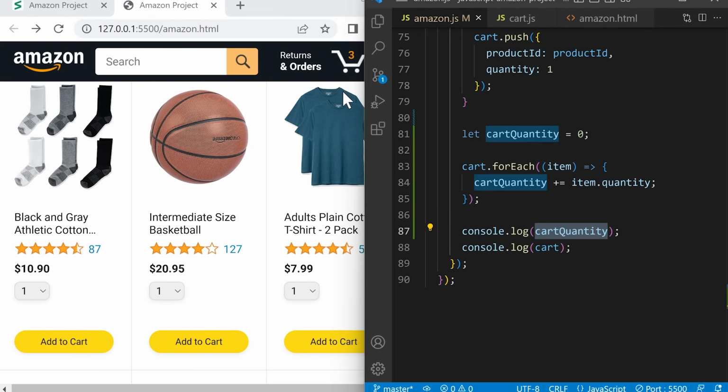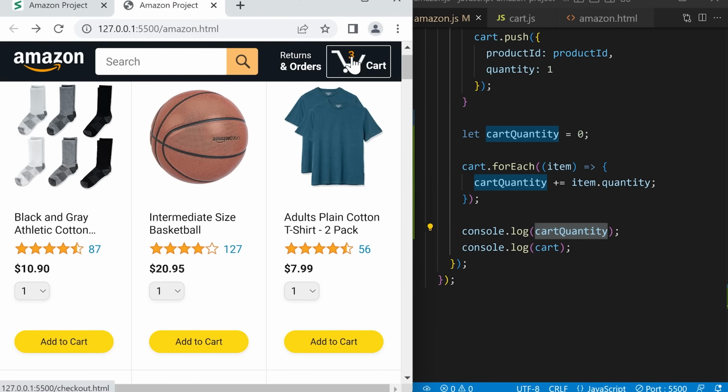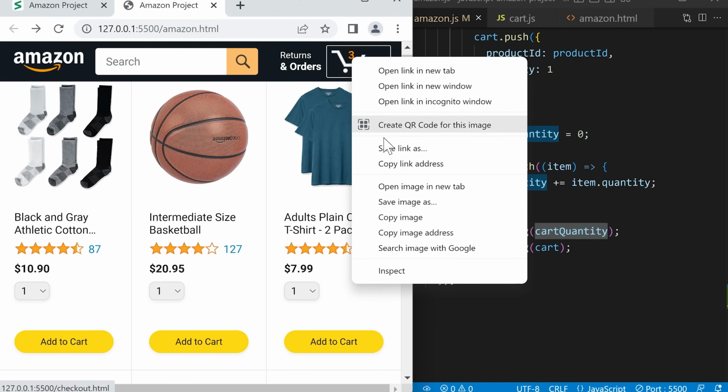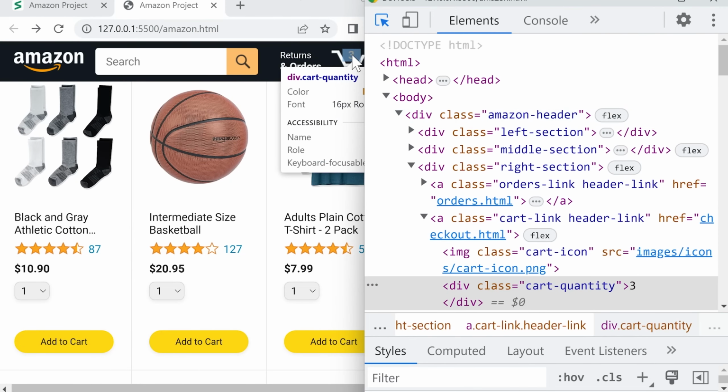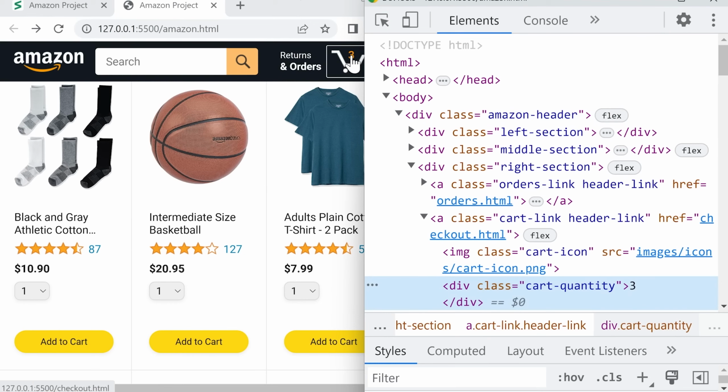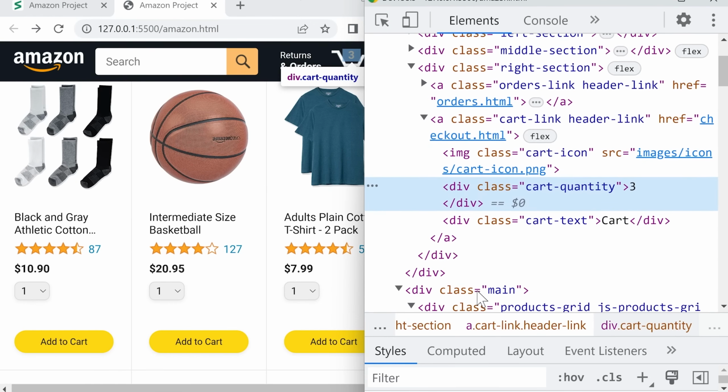We can go back to our page. We're going to right-click this number and then inspect. And then we can click this icon in the top left, hover over this number and click it. So this will tell us that the code for the number is this code right here, a div with a class cart-quantity. So now we're going to search for this class cart-quantity in our code.